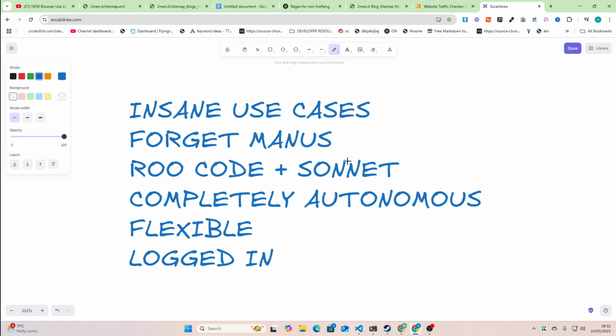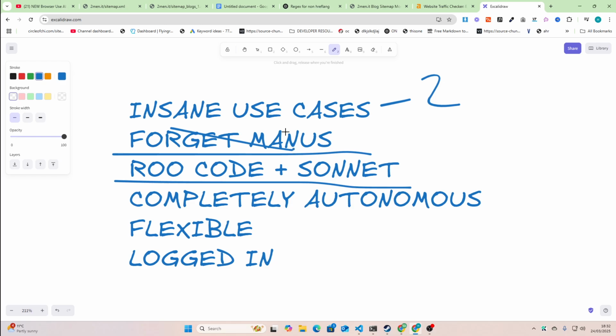Boy, oh boy, do I have a good video for you today, guys. In today's video, I'm going to show you two absolutely crazy use cases for the Roo Code plus Sonnet thing that I've been talking about recently, the browser use MCP. I'm telling you right now, forget Manus. Manus is overhyped. I honestly, truly believe that.